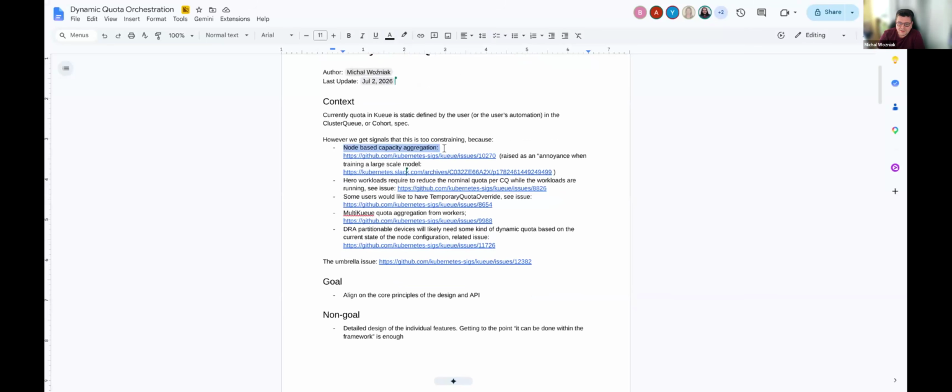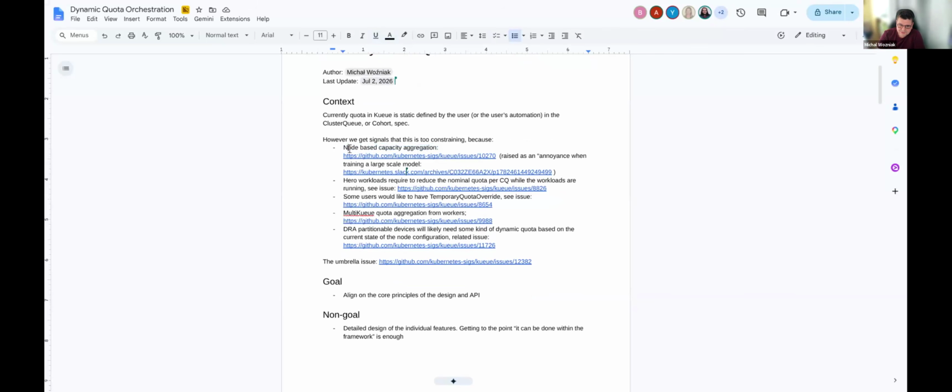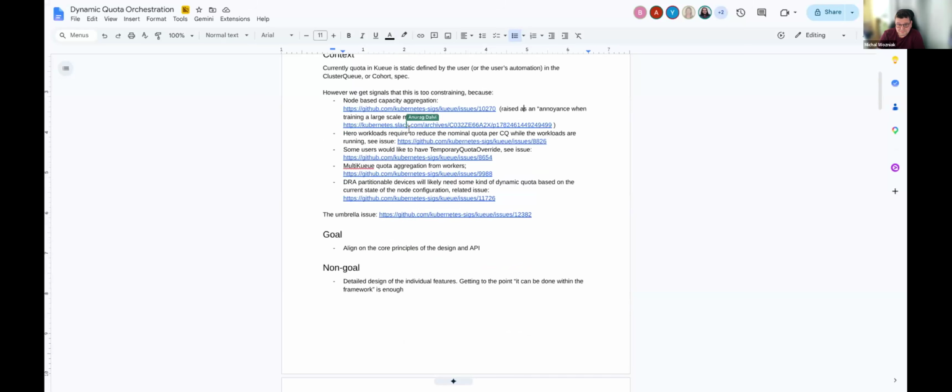So in particular, this has been raised on multiple occasions. For example, we already have an ongoing issue and a KEP on automated aggregation of nodes. That was also raised on the Slack channel by the group that trained a large-scale model, and one piece of feedback from them was that it was an annoyance that they had to adjust the quotas by themselves.